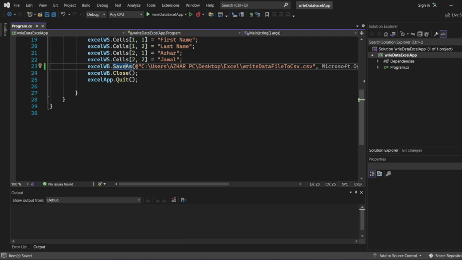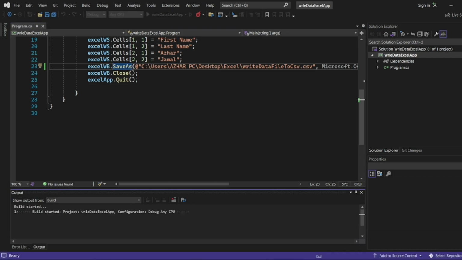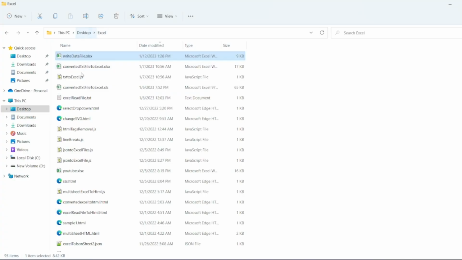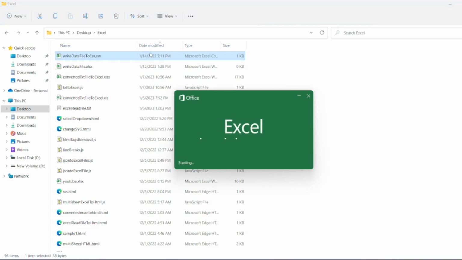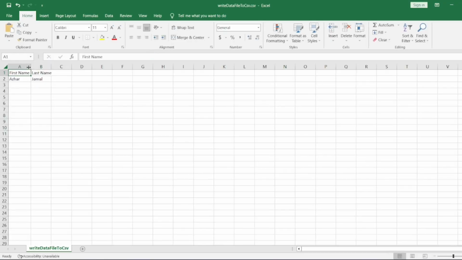Let me execute this. Let me open here. So here you should see writeDataFile.CSV.csv. Yeah, the file is now created. So let me open this file. Here you can see the first name, last name, AZHAR and Jamal.